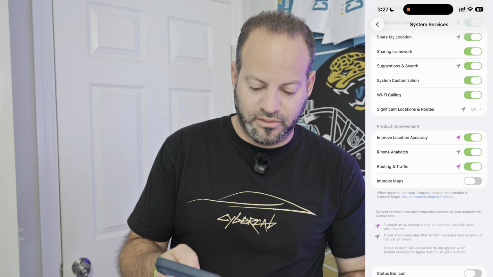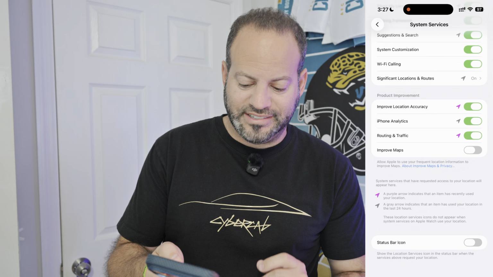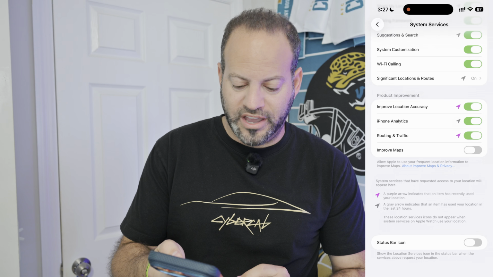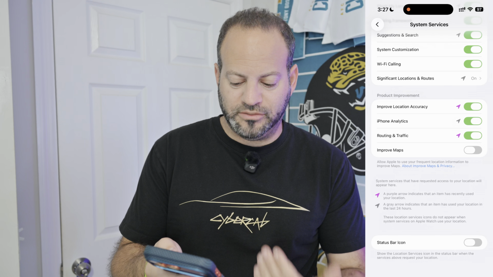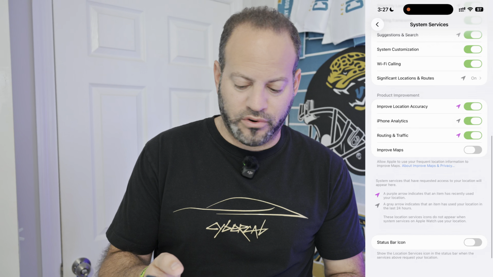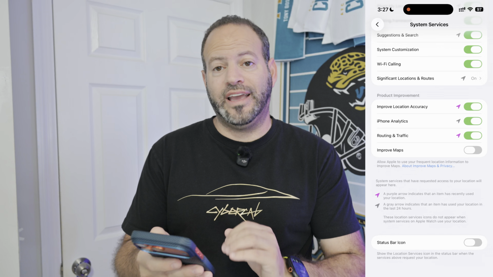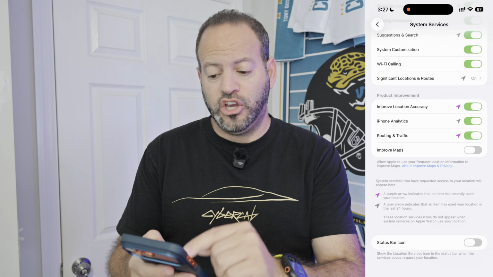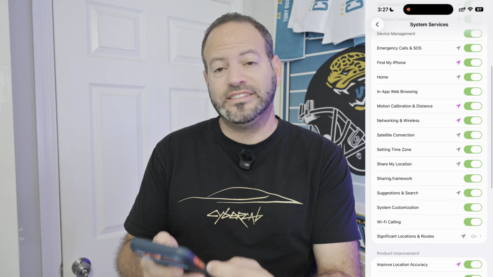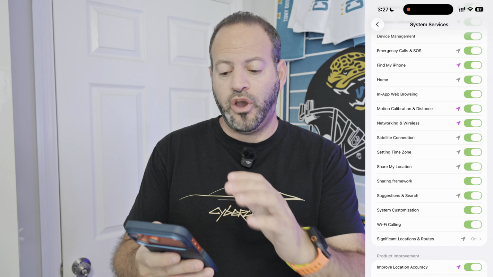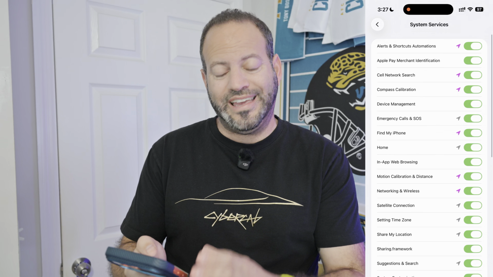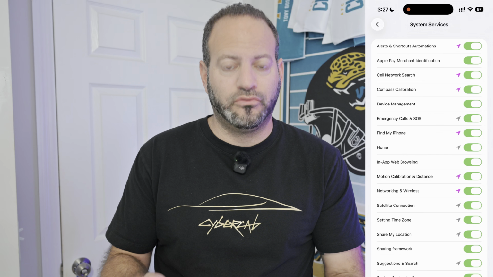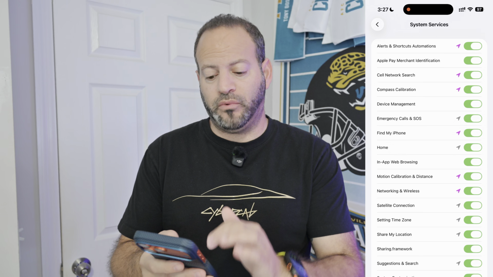You can see right here it says at the bottom, a purple arrow indicates that an item has recently used your location. A gray arrow shows what has been used in the last 24 hours. So this right here, again, could be a substantial drain, and you really don't realize how many of these system apps or system settings are actually being used in this background respect. So it's something else you might want to turn off here.